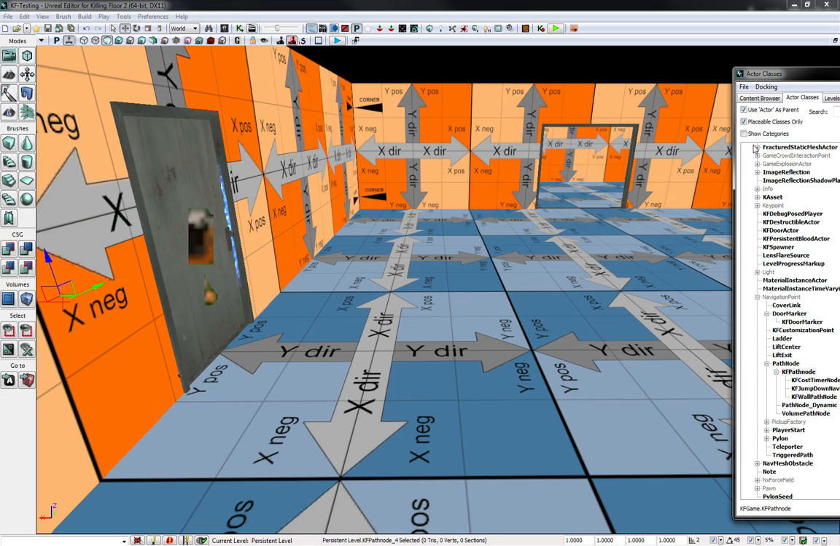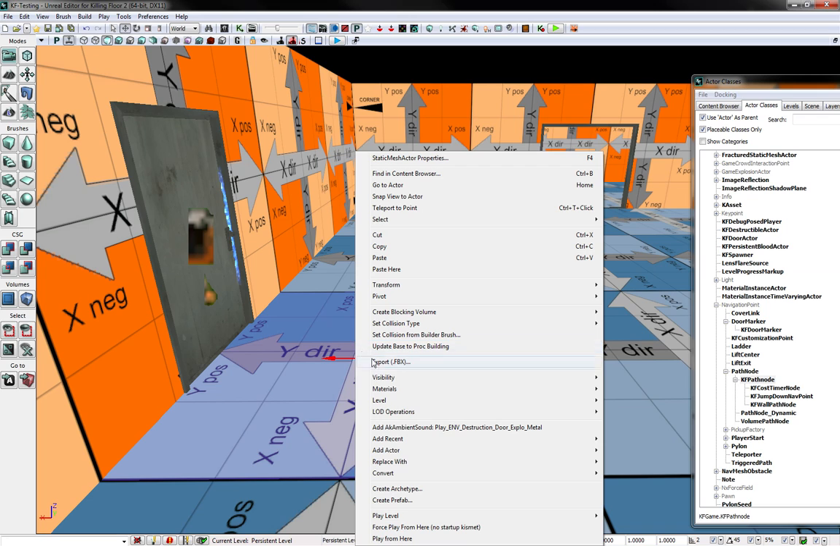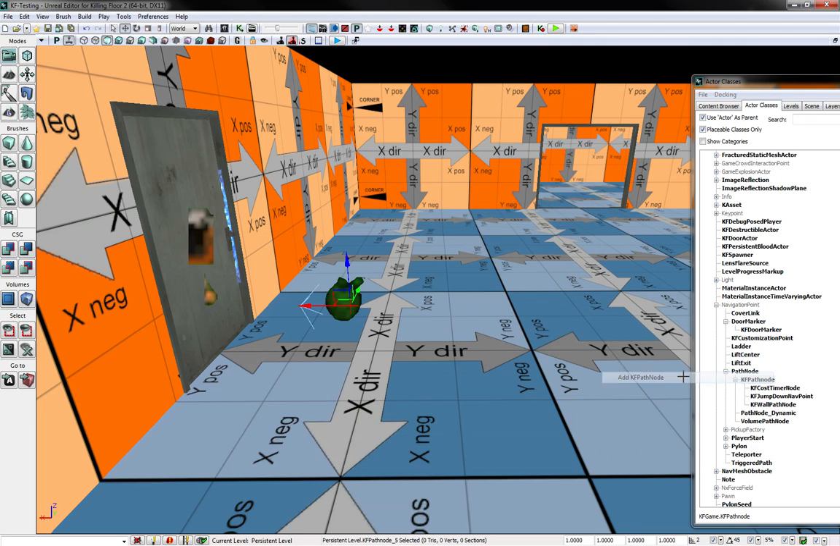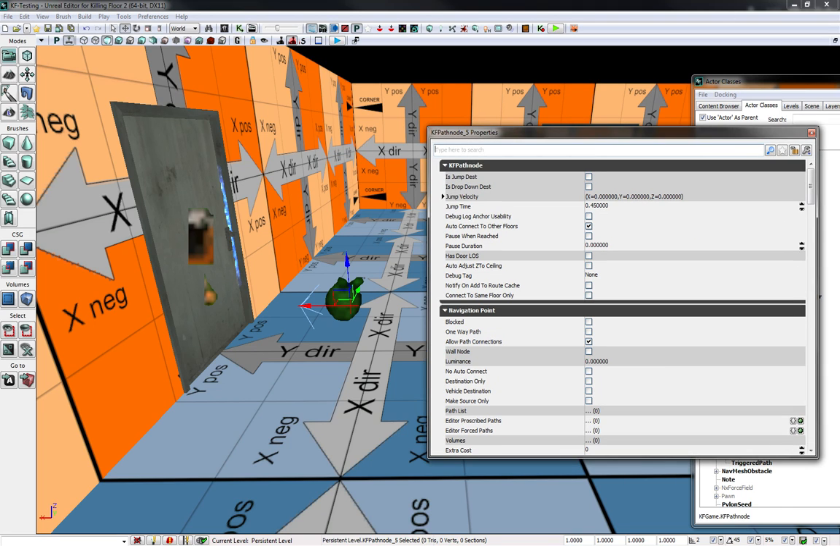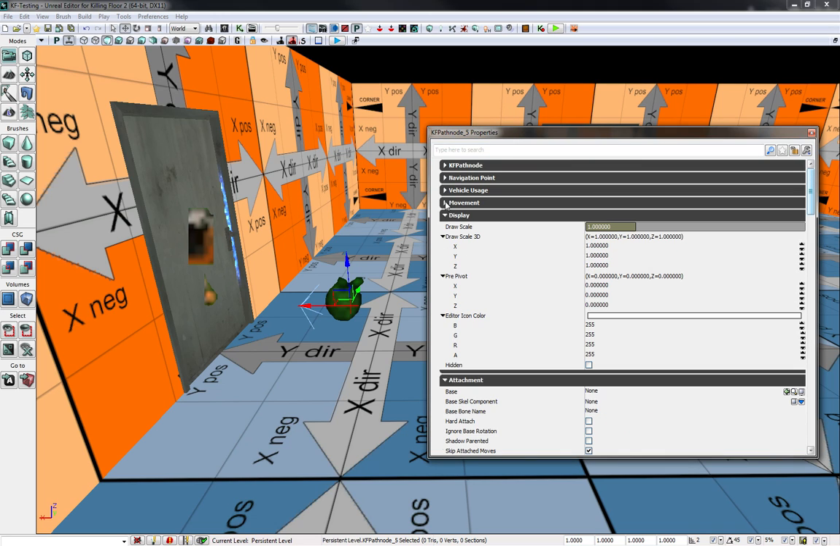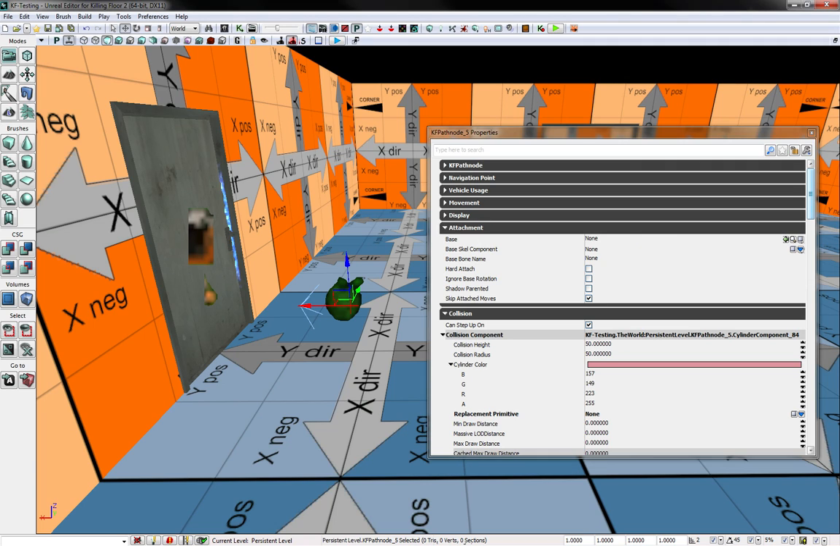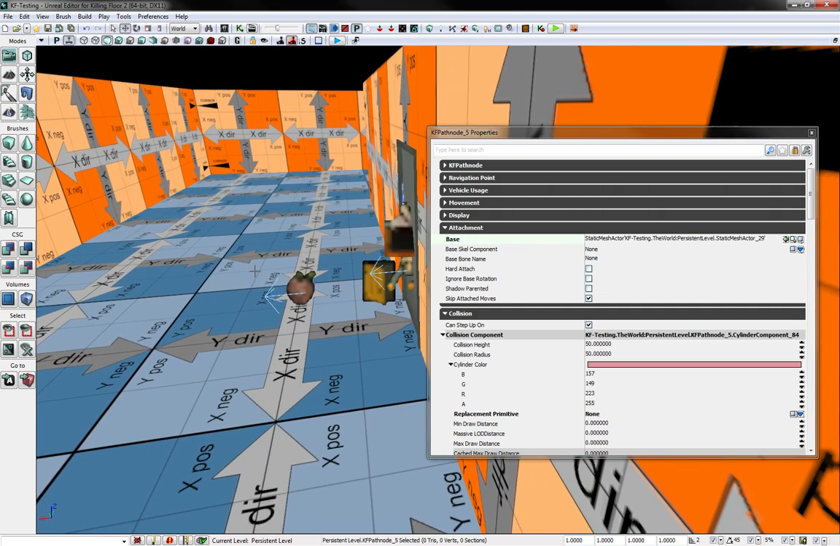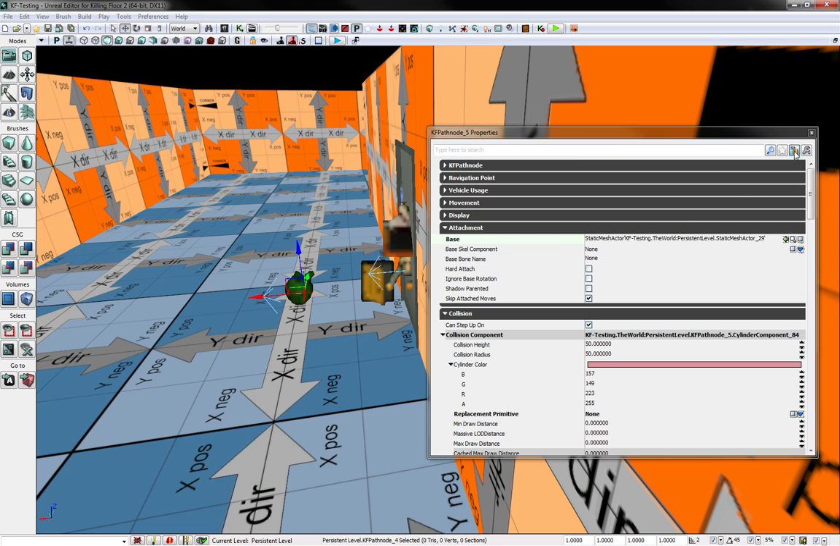Another way you can enter it, if you don't even want to open up the actor class, just right click, go to add actor, and there should be a KF path node here. Okay. So let's open up the properties of that. Probably the only difference, attachment. I'm actually pretty green on navigation, but I see Tripwire doing this, setting a base for these. So I don't know exactly how much it helps, but might as well do what they're doing, you know.